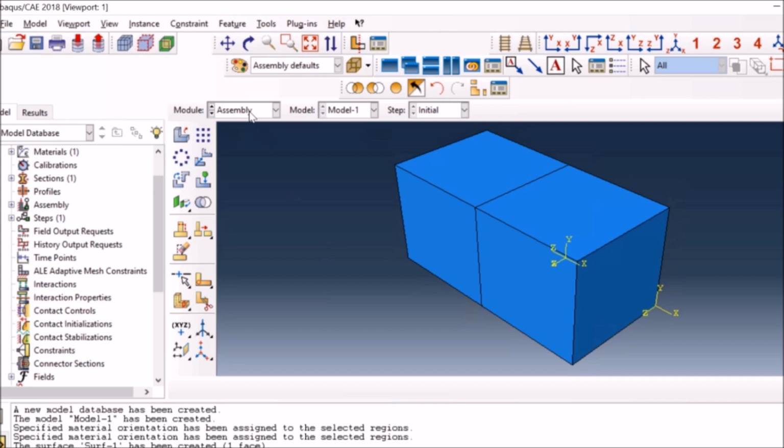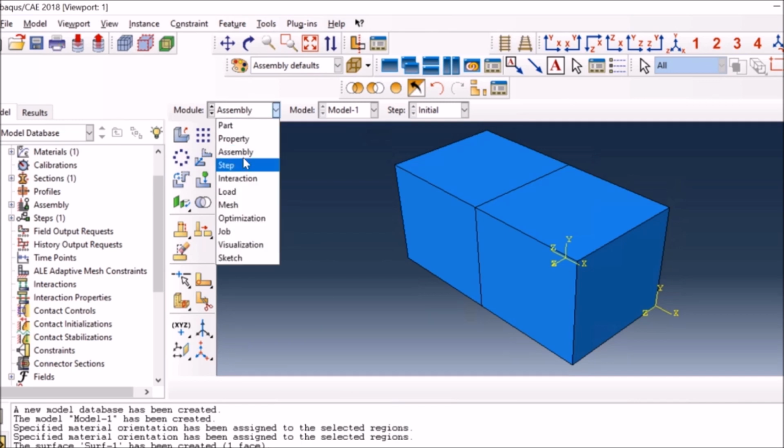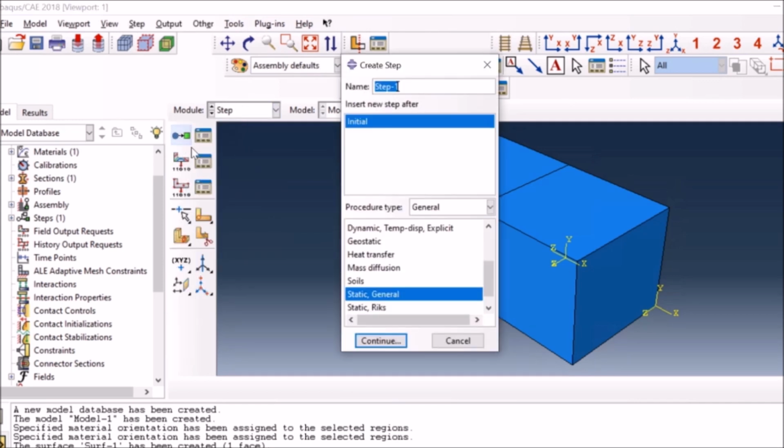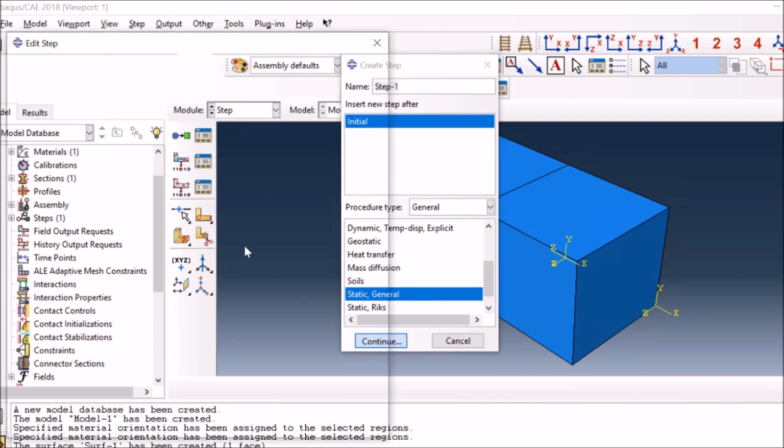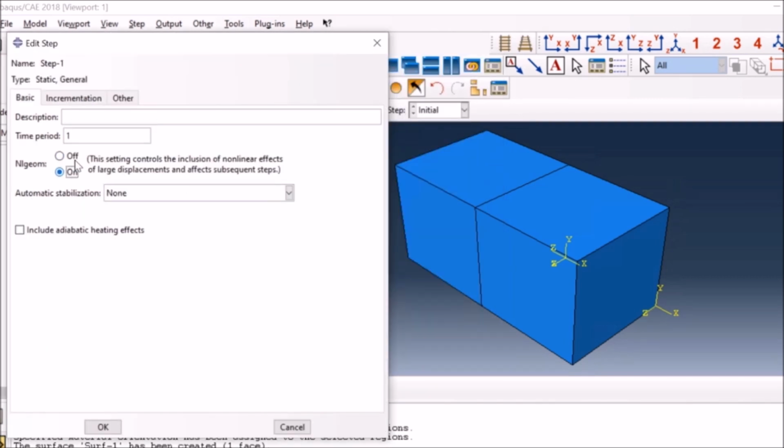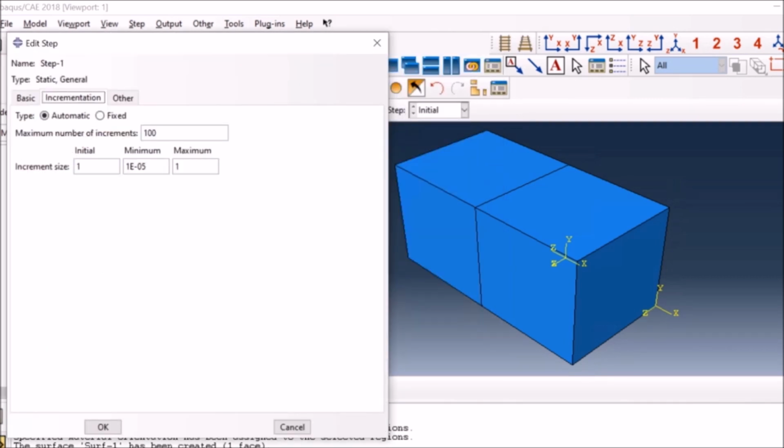So that's done, and you can see the local coordinates are displayed as well for both parts with reference to global. And now I'm creating a static general step, so I will just use uniaxial tension test type conditions for this model.